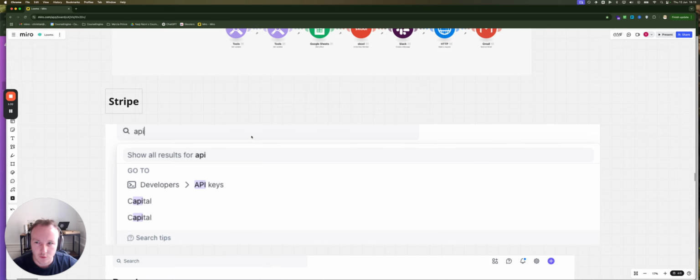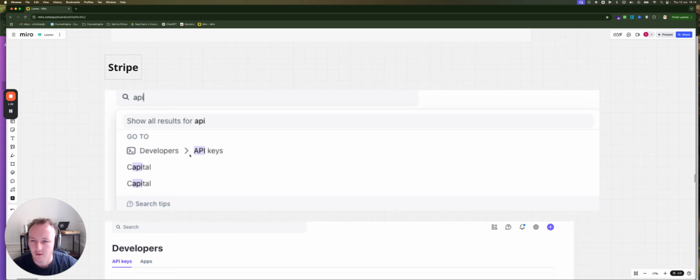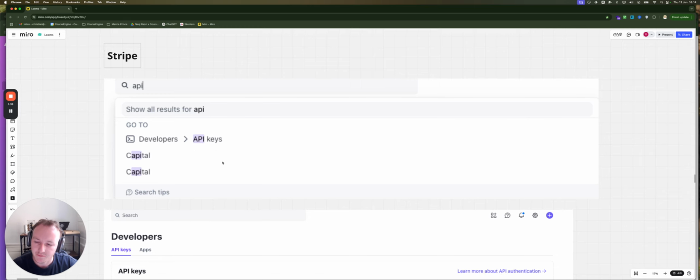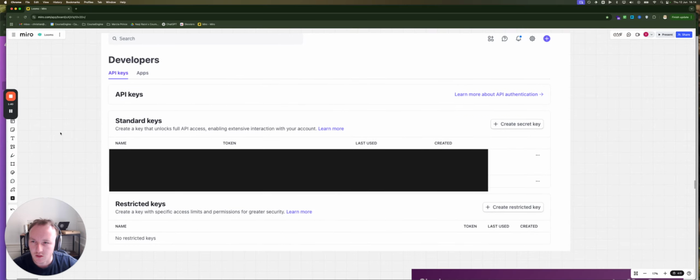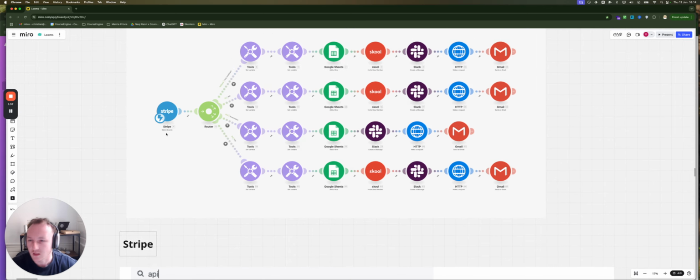So what you do simply in Stripe, you search up API and then you click on this one, developers-API keys. And once you get in, then you will see this view. I have blacked out our API keys because that's sensitive data as well. But what you need to do is just hit create secret key, and then you just follow the instructions, and then you have a secret key. Then you have the token, which is here, and that's what you copy in to create this trigger. And this is just a Stripe module that's called Watch Events.